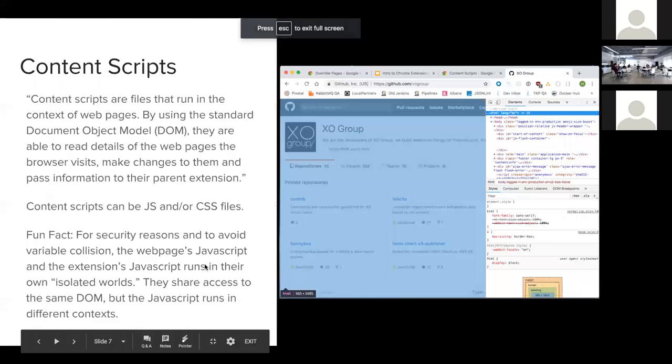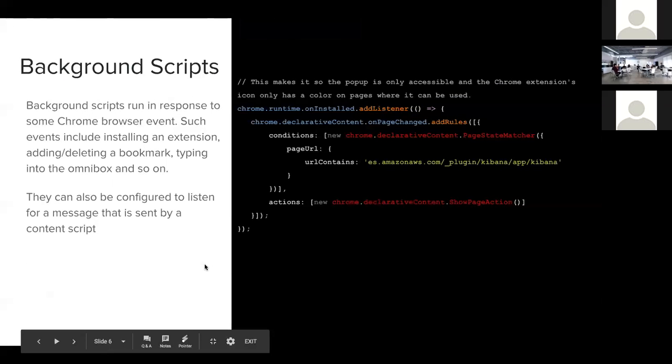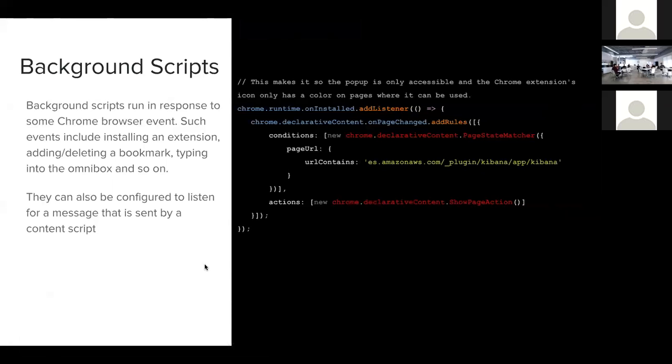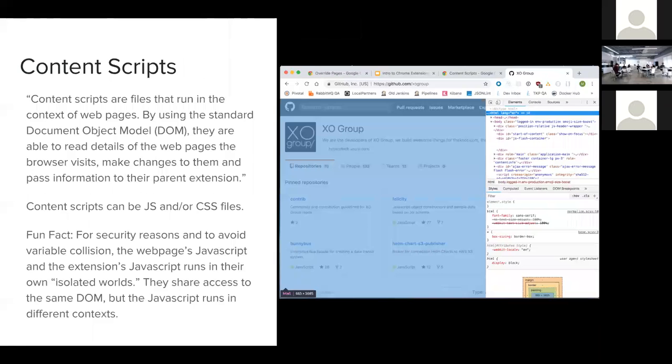And they can also be configured to listen for a message that's sent by a content script, and that may lead you to ask, what's a content script? Well, here's a content script. Content scripts are files that run in the context of web pages. By using the standard DOM, they are able to read details of the web pages the browser visits, make changes to them, and pass information to their parent extension.